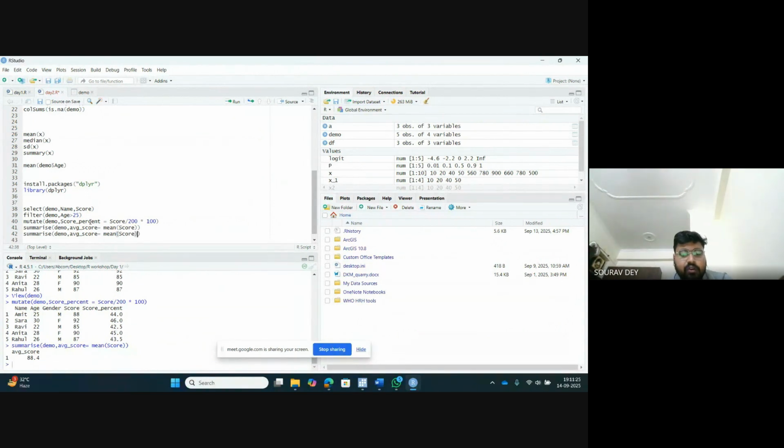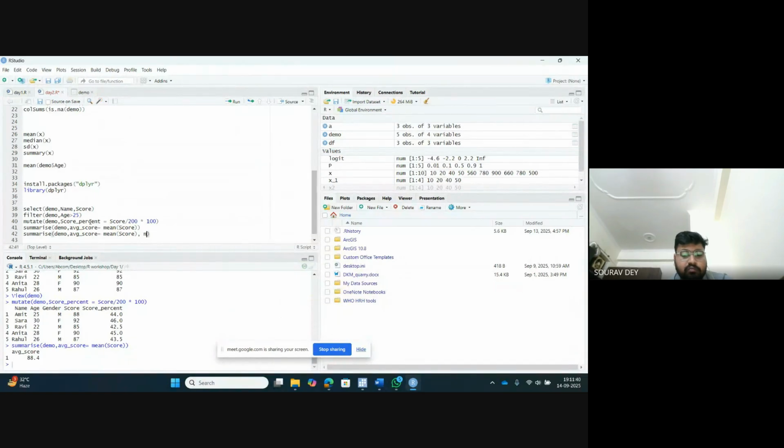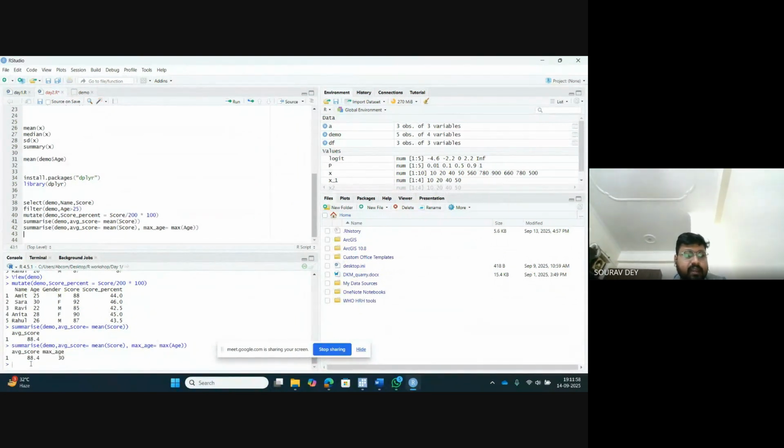Then we'll give another one. We want to know the maximum age. Maximum age we want to compute. Suppose I give the name as max age. So max, the variable is age only, I think. Yes, the variable name is age. So you can get the average score and maximum age of all the participants.